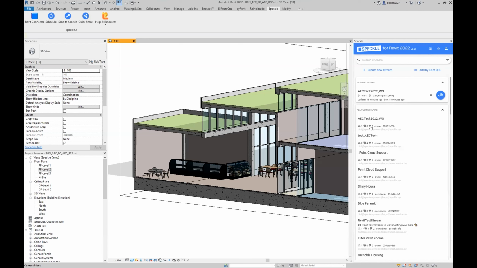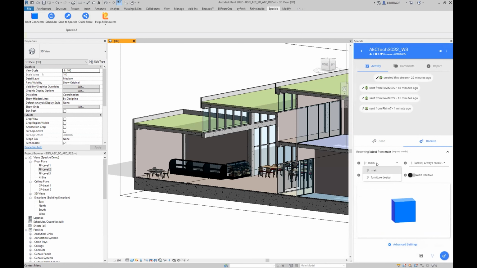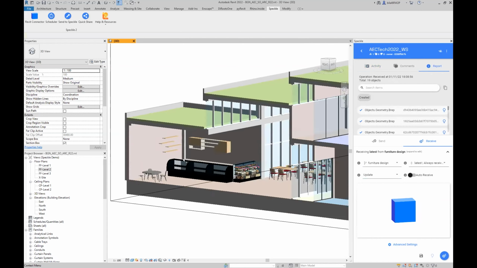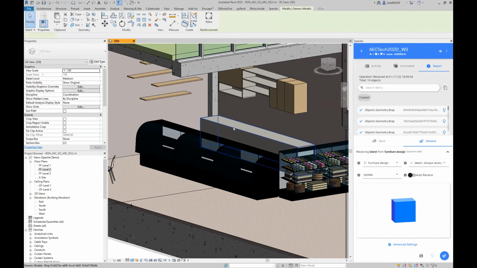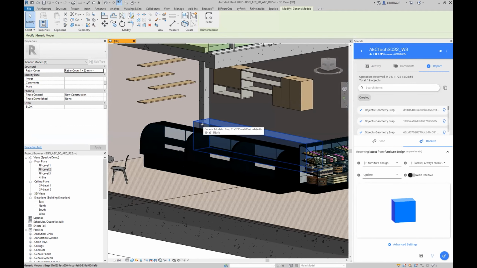What I can do now is go to the same project. This time I'm not going to send, I'm going to receive. So I can click on receive, change my folder to furniture design, and click on receive. And now it should create that geometry in its correct spot, just like so. Since we did not specify any category, they came as generic models. But the beautiful thing is Speckle is preserving the material colors you've assigned in Rhino.